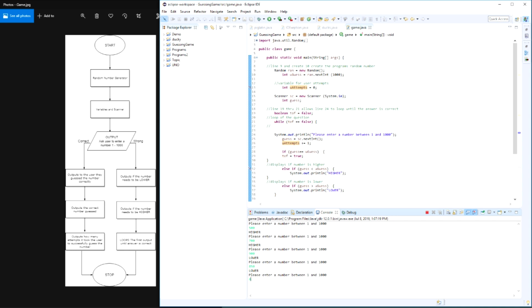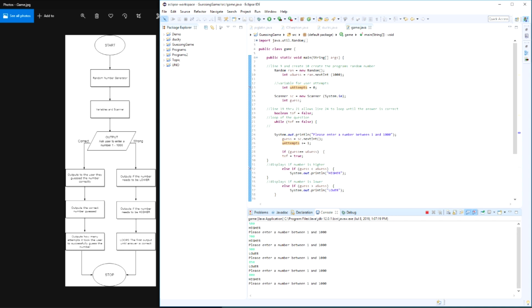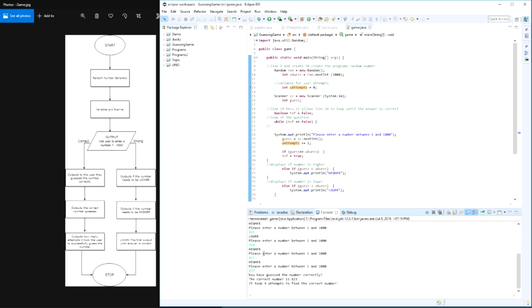lower, 800, higher, 825, lower, 820. Let's see, 821, 823. All right, so the correct number is 823, and the console is telling us it took 9 attempts to find the correct number.